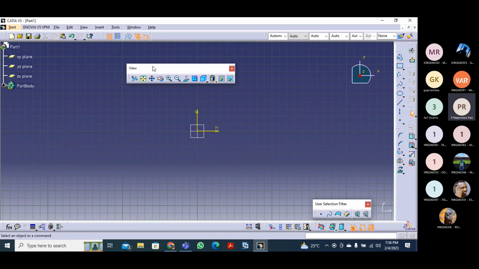So you can see view means the simple things. In any software, our target is that we want to zoom in, zoom out, and we want an isometric view. We want to fit the entire drawing towards the center of the graphics window. Like this, we can see these options. This is what we call view.